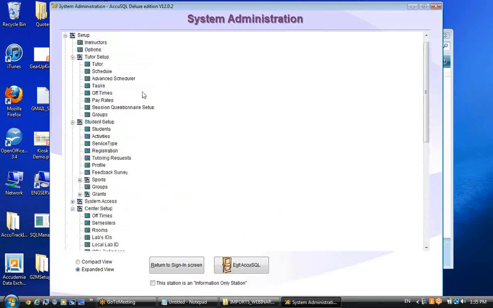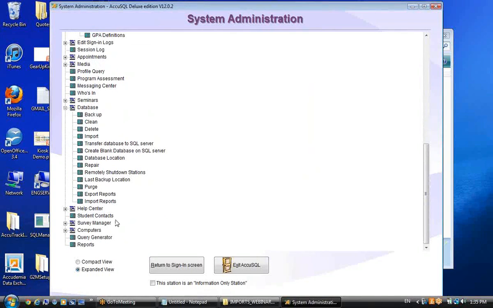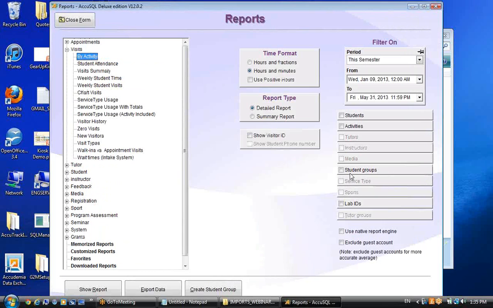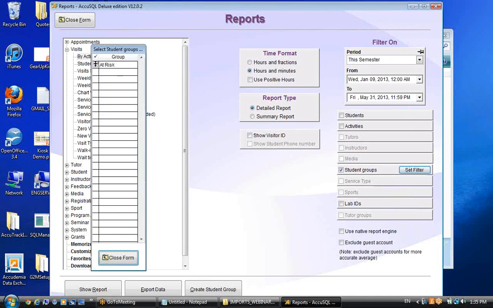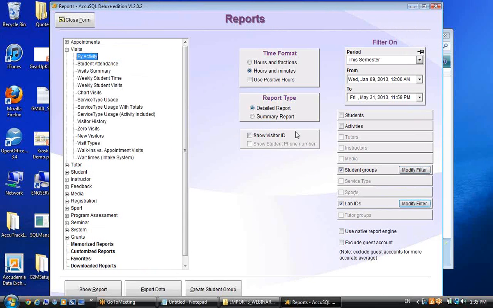So now I can go back and let's look at my student groups. So now I have a group here, student setup groups, and there's my at-risk, and there's the students that are in it. So Lauren is not in it. AccuTrack guest is a system generator. Don't worry about that one. But these are the 5 students that are in my at-risk group. So you can have multiple different groups. And again, back in reporting, I have a filter for that. So if I do visits by activity, well, I can do them for my at-risk students that have signed into my math lab. Okay? So that's how you can use those filters for reporting.